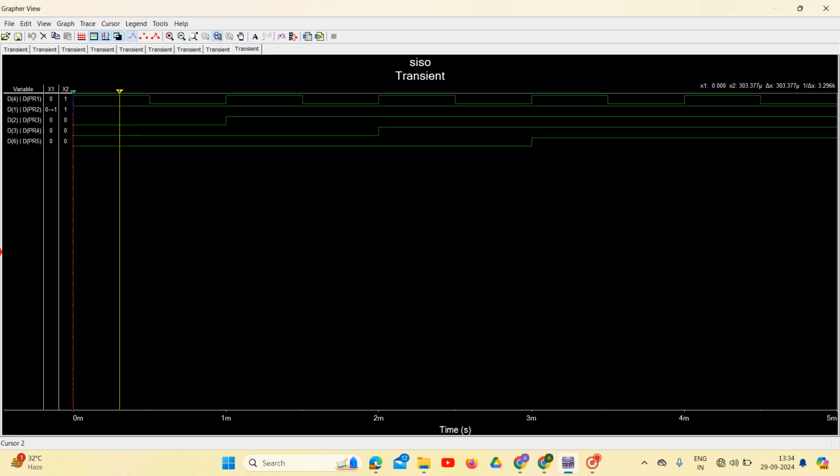See here, as it is a positive edge of the clock pulse, the first flip-flop received the 1 input. The second flip-flop received the 1 input and gives the result 1 at the output side for the second clock pulse. For the third clock pulse, the third flip-flop receives 1 and gives the result as 1 at the output side of the flip-flop. At the fourth clock pulse, the fourth flip-flop received the 1 and gave its result at the output.